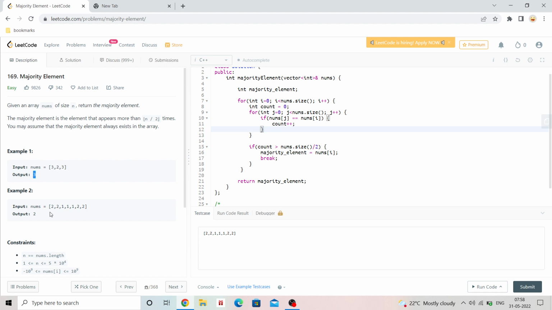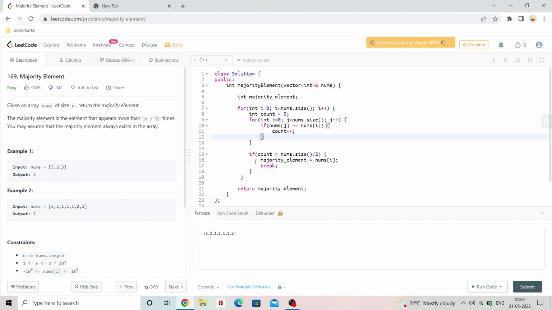For this one, we will start with the 0th index and we'll count, and 2 appeared 4 times, and that is greater than n by 2. That would be 7 by 2, 3.5. So 4 is greater than 3.5, so 2 is our majority element.